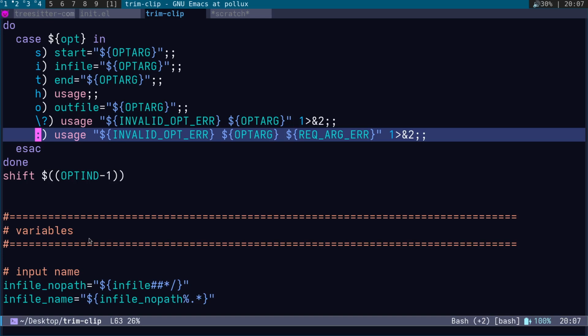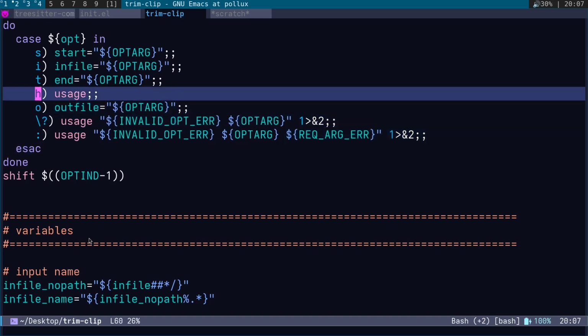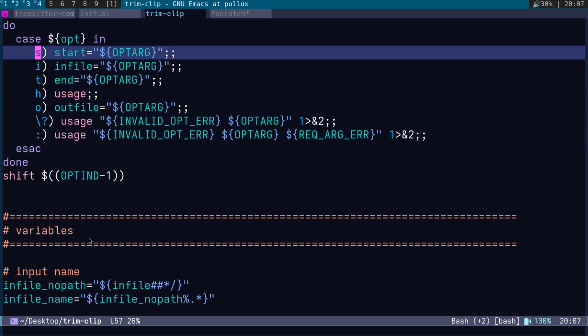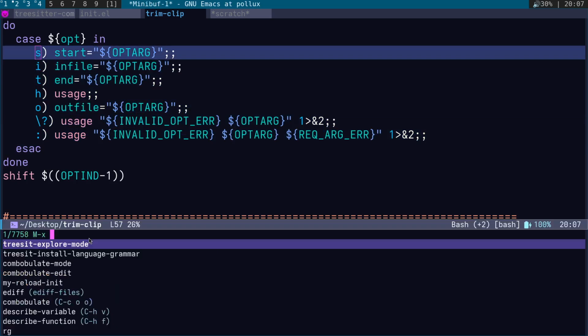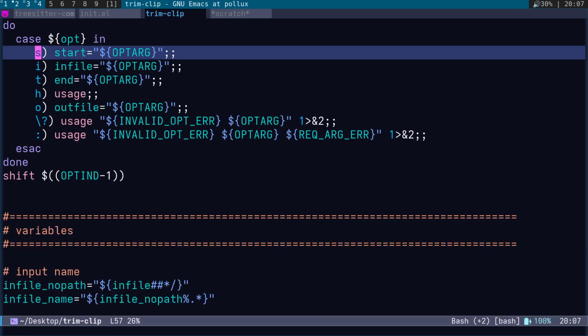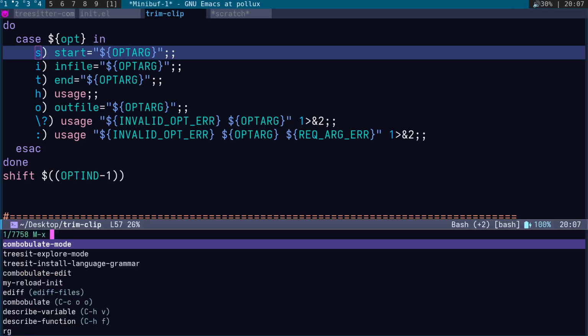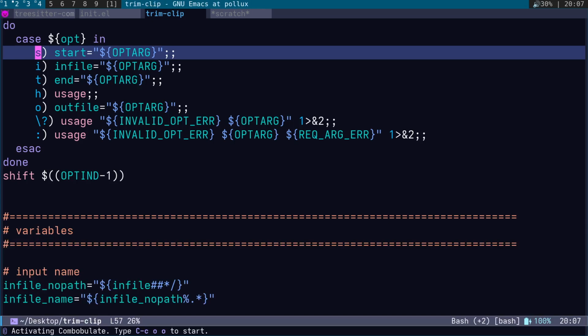So what I'm going to do is press Control G to dismiss that. So the next way, once that's dismissed, you can see here, I can move up and down. So I'm just going to run Combobulate mode to deactivate it and then run Combobulate mode again. And what you'll notice here is, first time you run Combobulate mode, you should see this little activating Combobulate and then this message here. And that opens the transient menu I just showed you.